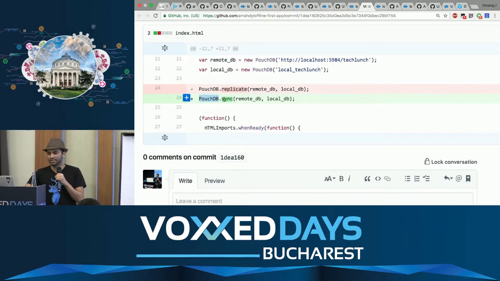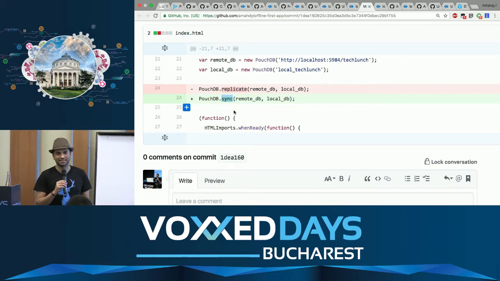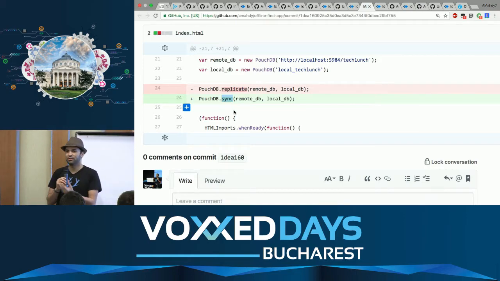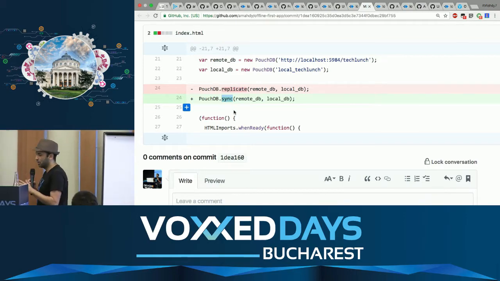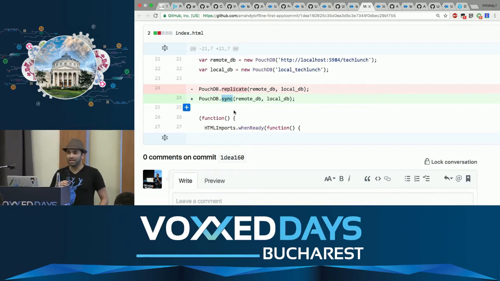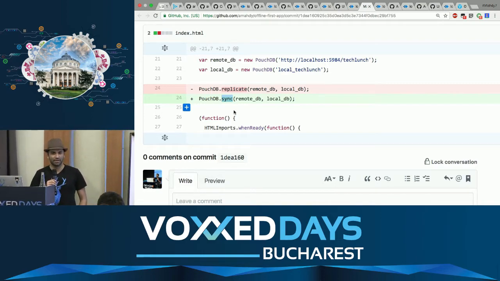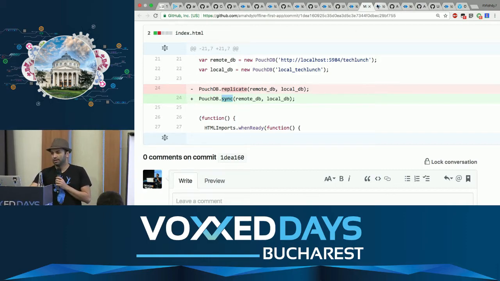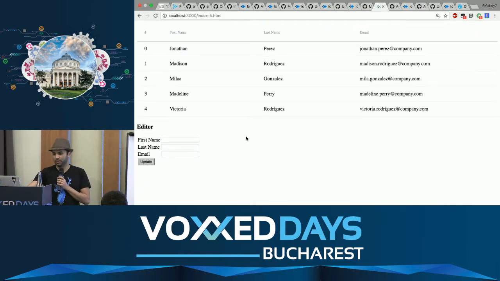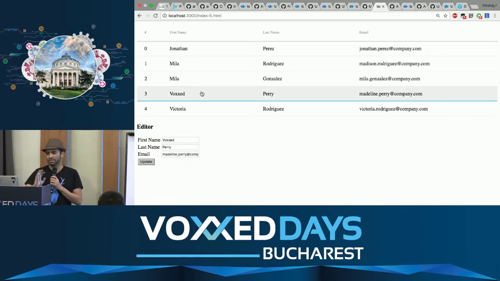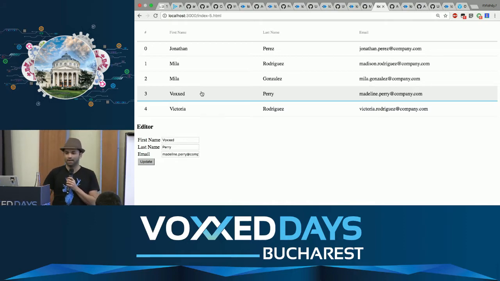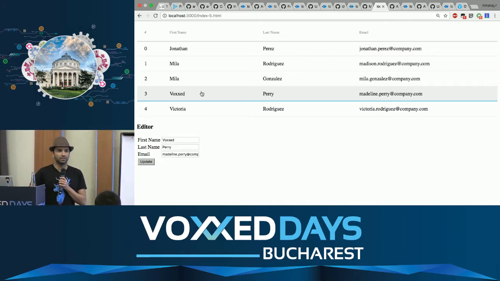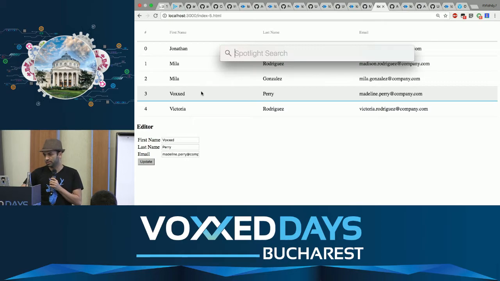So PouchDB.sync, instead of replicate, is going to synchronize my data from local DB to remote DB out of the box. All is magic, nothing that I need to do myself at this point. To be able to test at this point, I need to put my CouchDB back online to be able to see if the modification is going to be seen there or not.